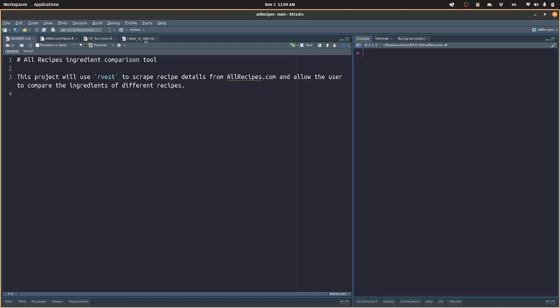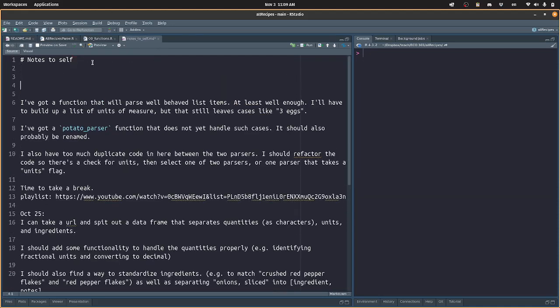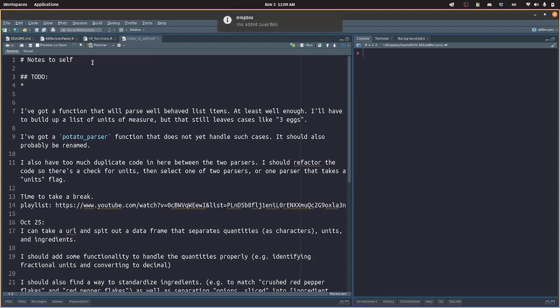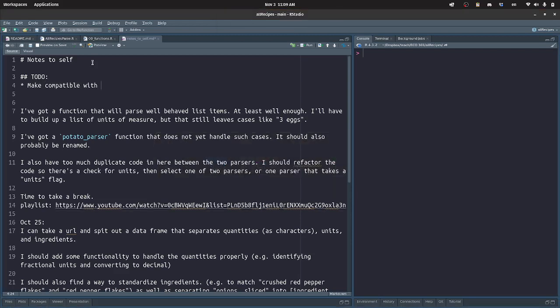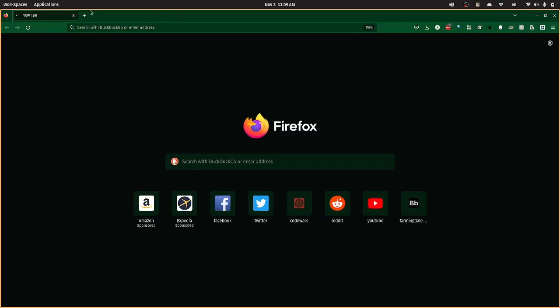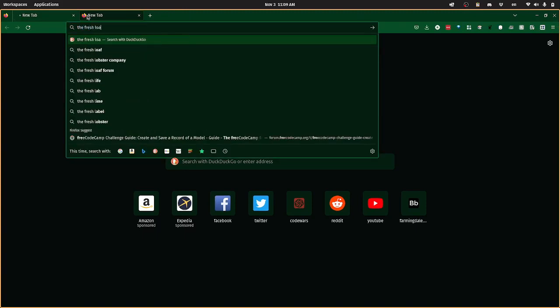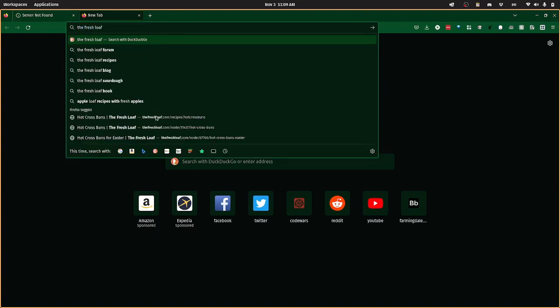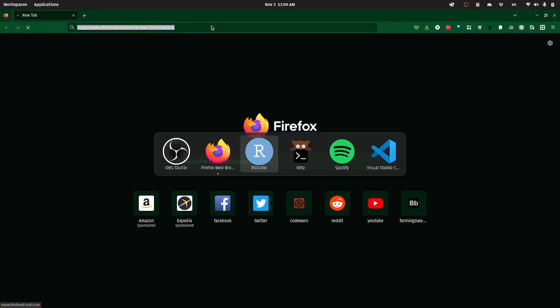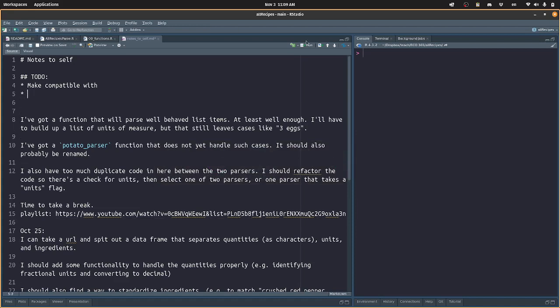So let me add under notes to self, to do, make compatible with the fresh loaf. I think that is freshloaf.net. Freshloaf.com, there we go.